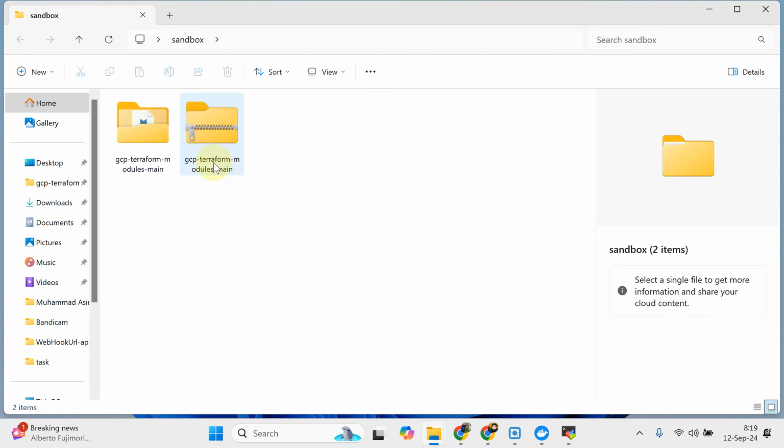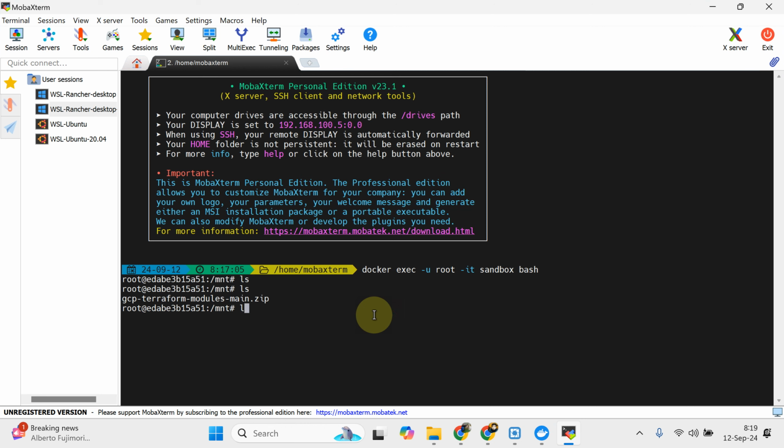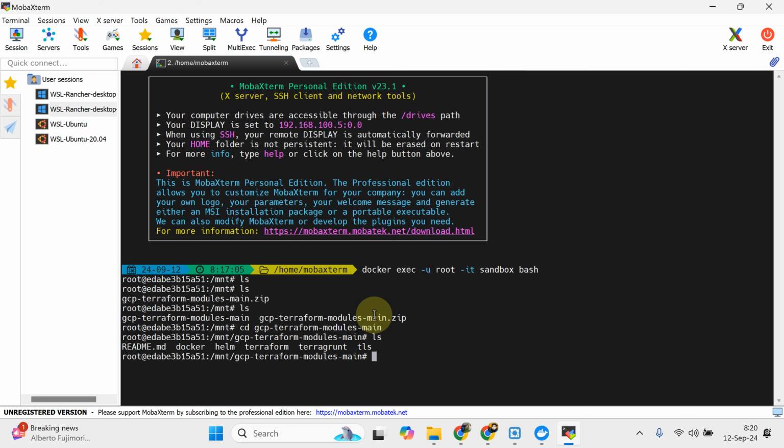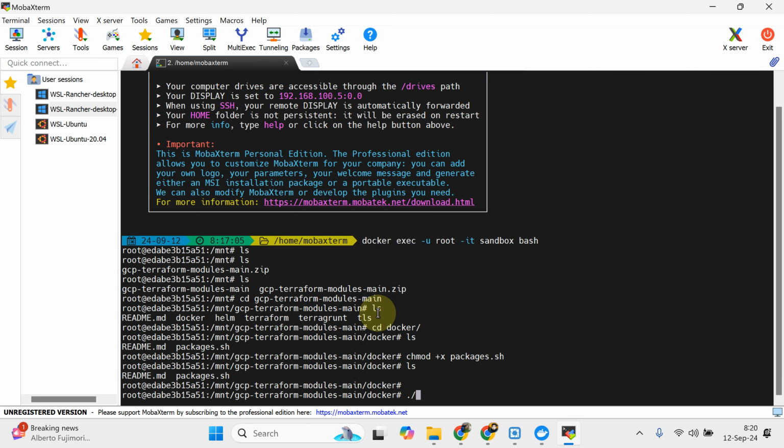You see, I have both zip and unzip installed. So if I do ls here, I'm going to cd into GCP main, and navigate to Docker, where I have this particular script. I'm going to make this executable, packages.shell. So let's try to run it. Packages.shell.